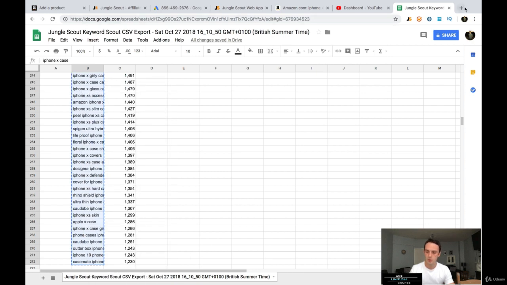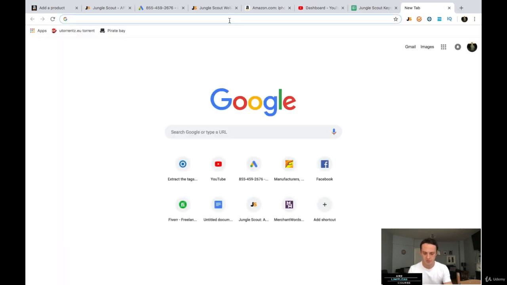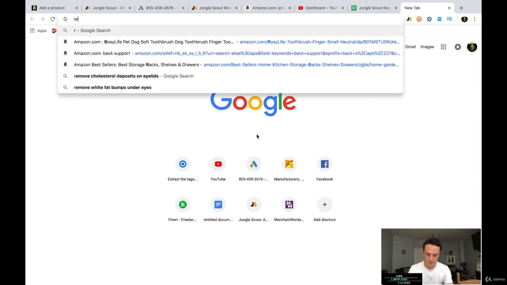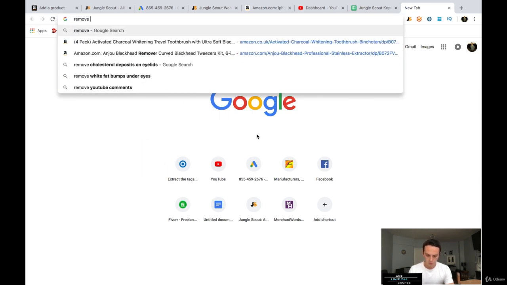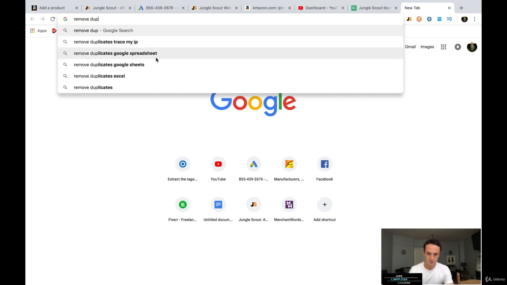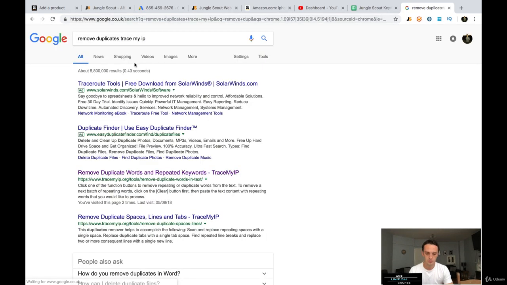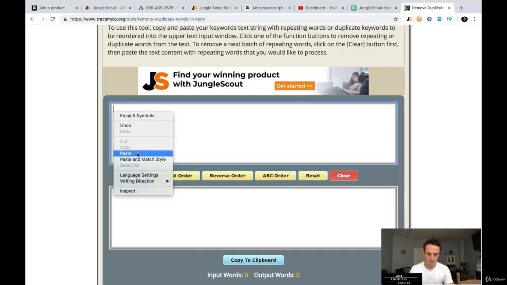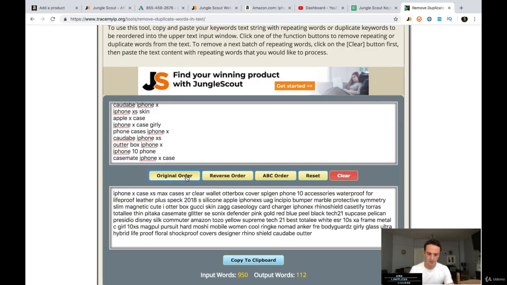You want to copy that. And now we're going to head over to our website. It's called Remove Duplicates by TraceMyIP.com. So if we type in here, remove duplicates TraceMyIP, it's this one here. Okay, so copy our list in here. And now just hit original order and bang. Now every single duplicated word has been removed.